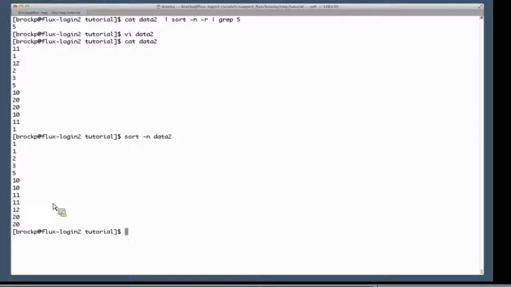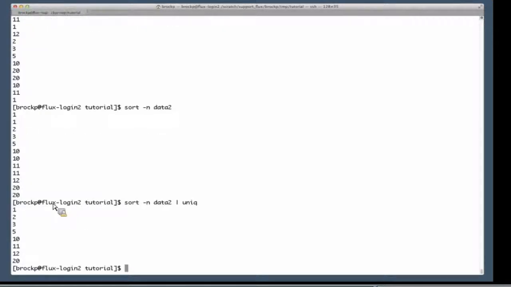What if I don't want to know the ones that appear twice? I just want to know that they're there. I can pipe it to something called unique, which takes the ones that appear twice and makes them only appear once. So I have 1, 1, it gives me 1. 2, 3, 5. Instead of 2 10s, I get 1 10. Instead of 2 11s, I get 1 11.